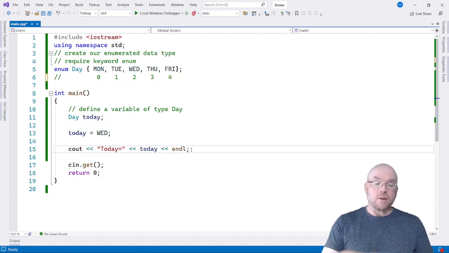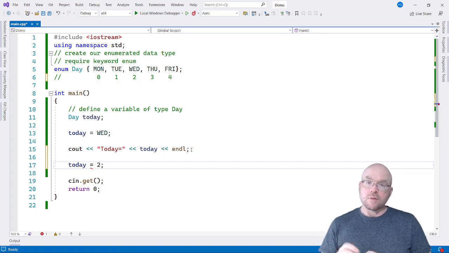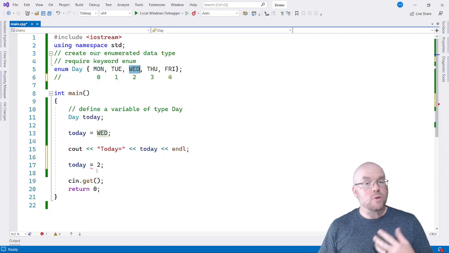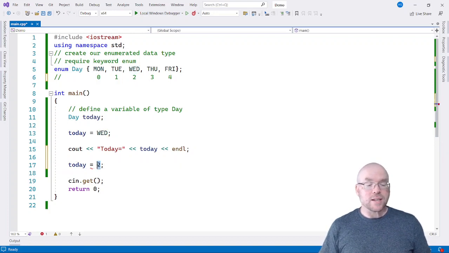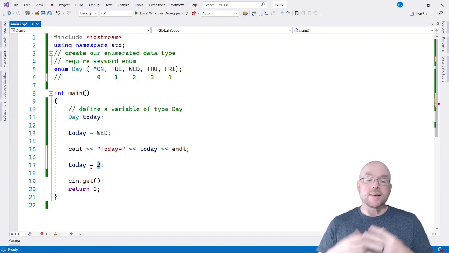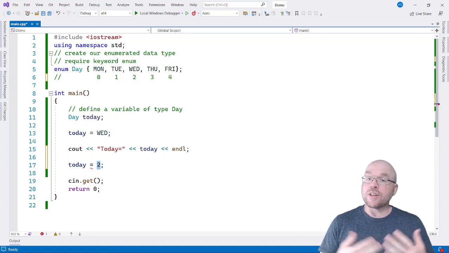Now if that's the case, that should mean we can do something like this, right? Can't we do today equals 2? No. You can assign to an enumerated type one of its enumerators. So I can assign Wednesday because Wednesday is one of its enumerators. Even though it's represented by 2, I can't assign 2 because 2 is a different data type. 2 is an integer. Wednesday is a day, so I can assign Wed to day. I can't assign an integer to a day. They're different data types.